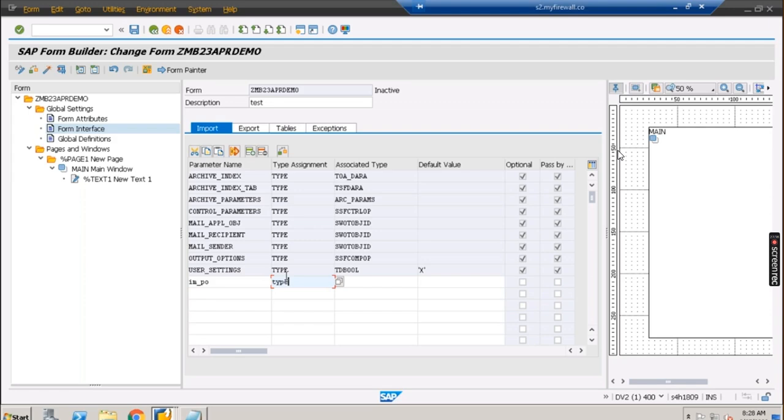Okay, for purchase order I think EBELN is the technical field, right? EBELN, and VBELN is for the what? Sales order. So EBELN is the data element. I've just given it, check the syntax now.